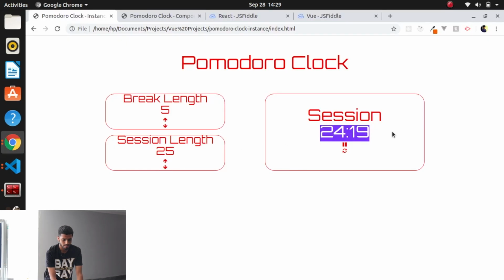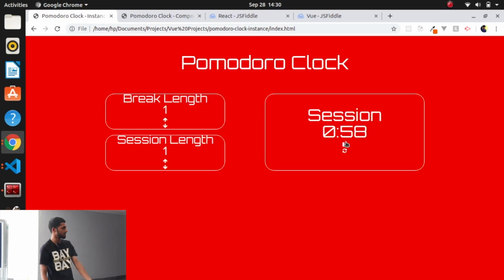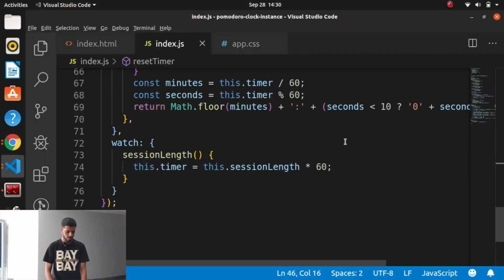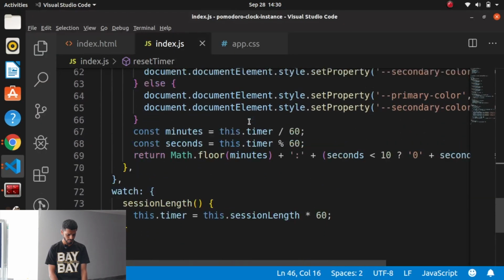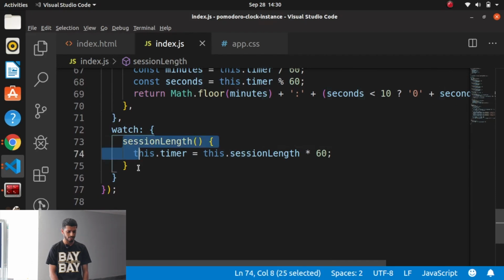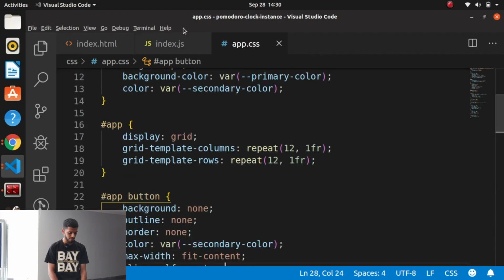Alright, I'll just reduce the volume, because you won't be able to hear the alarm. I created this kind of style where when there's less than 1 minute left, the whole thing changes to red, like a countdown kind of thing. Alright, so moving on, I also created a watcher just for the session length. Yeah, the CSS is over here in a separate file.